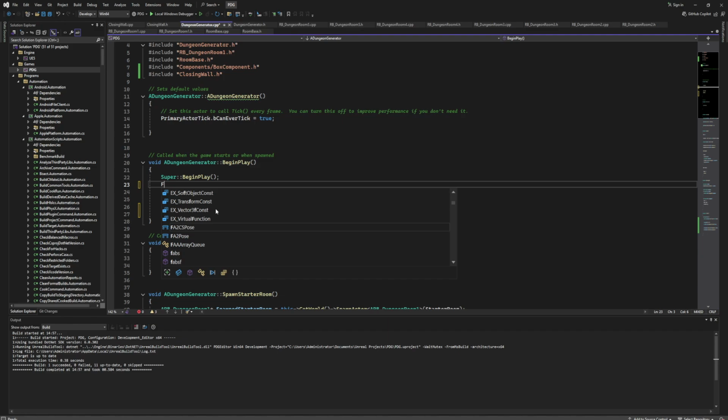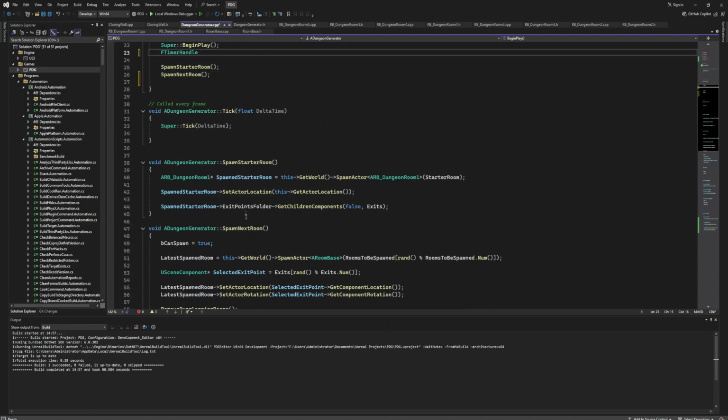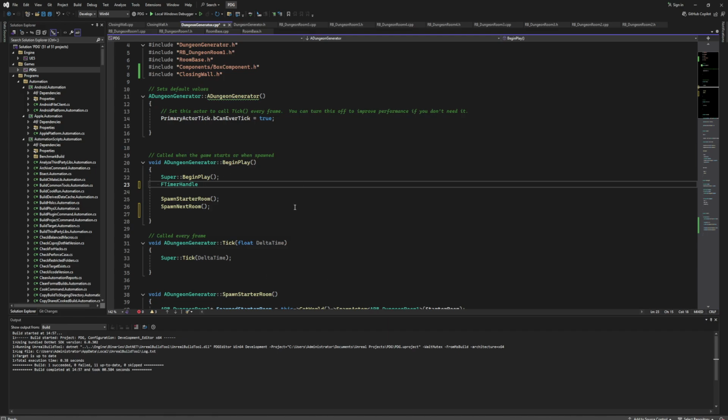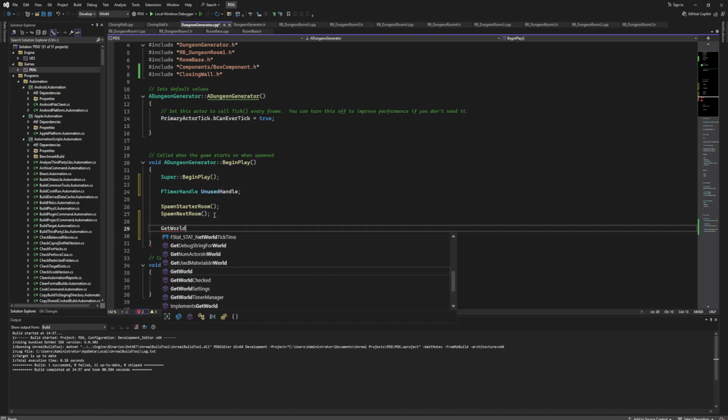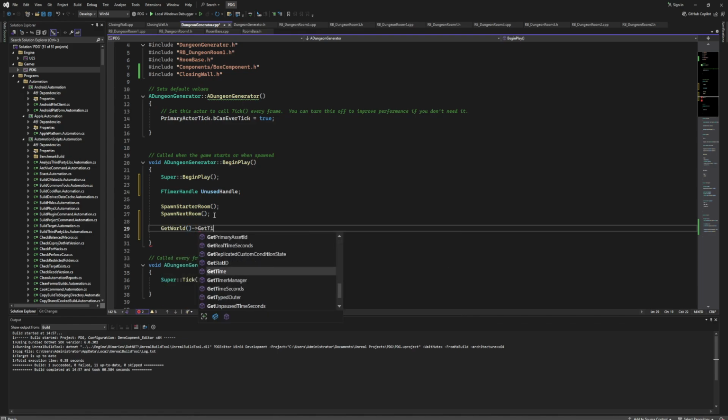Actually we are going to declare a new timer handle. And we are just going to spawn our closing walls for our unused exits after 1 second of our begin play, so after the beginning of the simulation. For that we need to use timers, and for a timer we need to basically declare a timer handle. I'm going to call it something like FTimer unused handle. Okay, and here I just need to type get world. I need to get timer manager. Okay, and from that we need a set timer function.